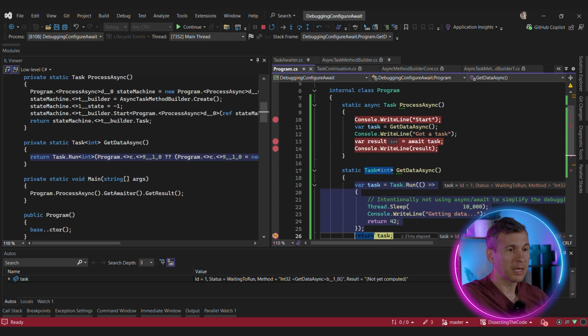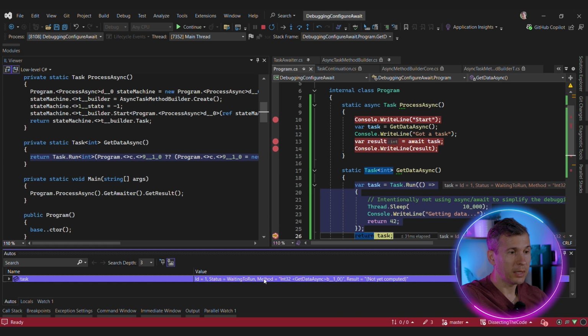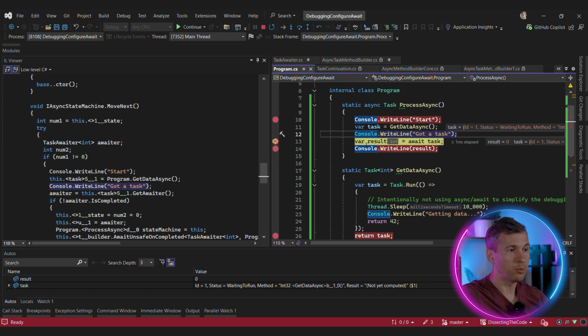So let's go further. Now we got the task. I've intentionally decided not to use async await to simplify things a bit. So we got the task, and we can use Make Object ID because we are going to track how the runtime links this task to our continuation. So we're back here in the MoveNext method.